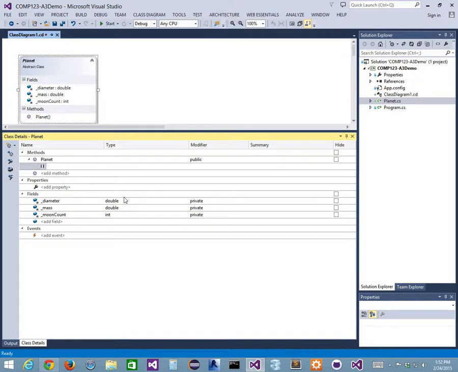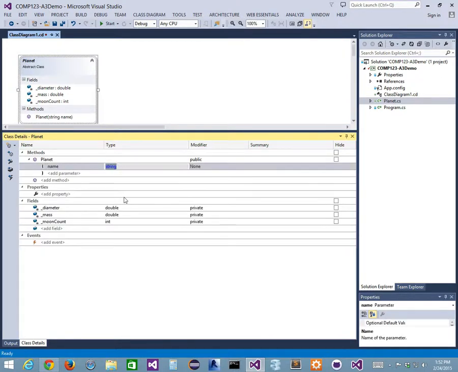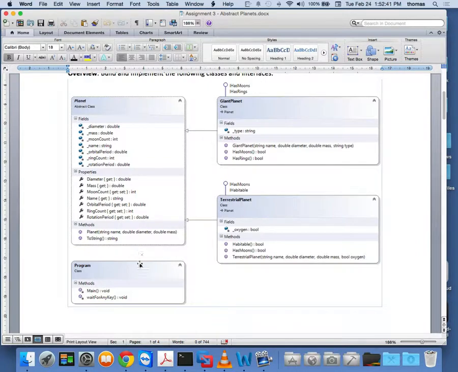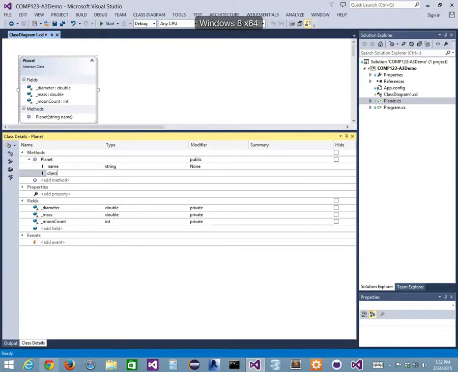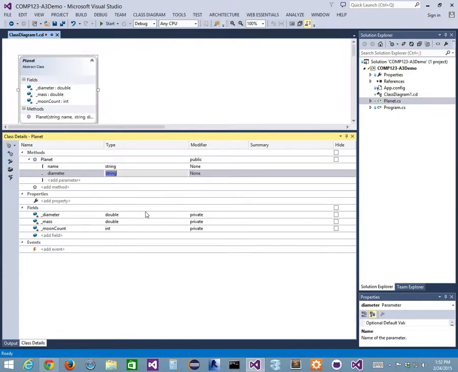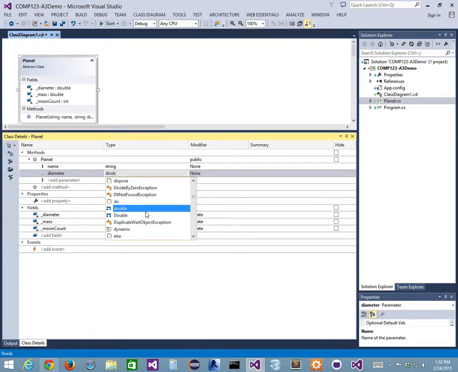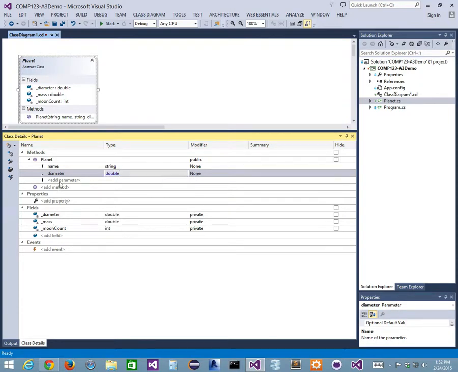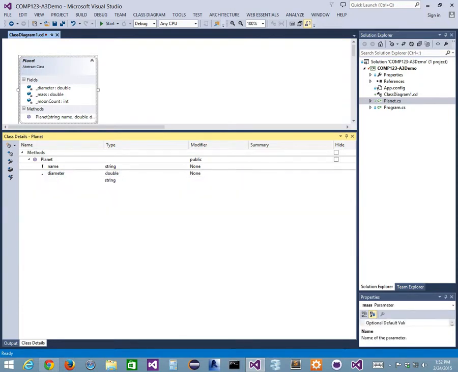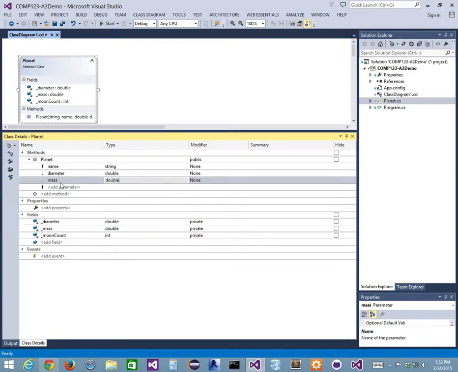My first one is I need to add a name, right? Which is of type string, right? And if you notice, there's no modifier for this one. Let's add another parameter in there. What is it? Name, mass, and diameter. Diameter and mass. Okay, so I'm just going to do it the same way. Diameter, right? Which is a double, right? And I'm going to add another parameter in there called mass. That's also a double. Okay, cool.